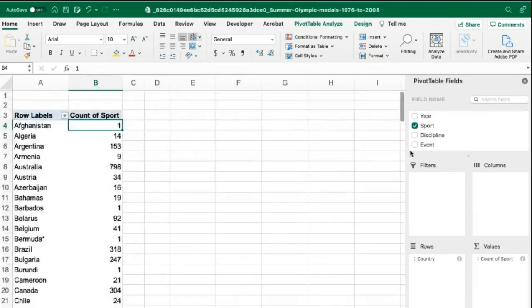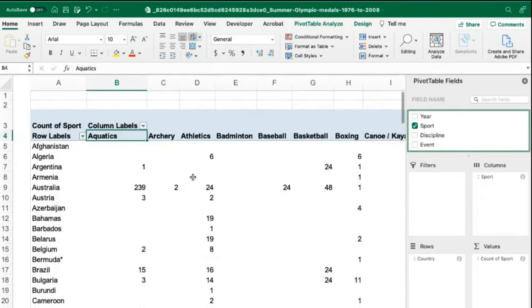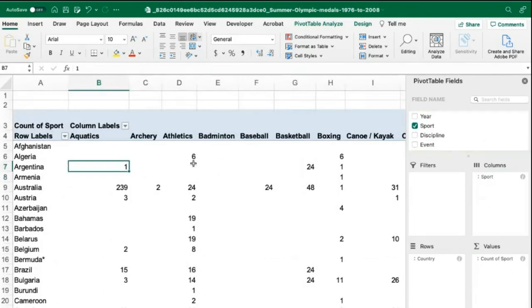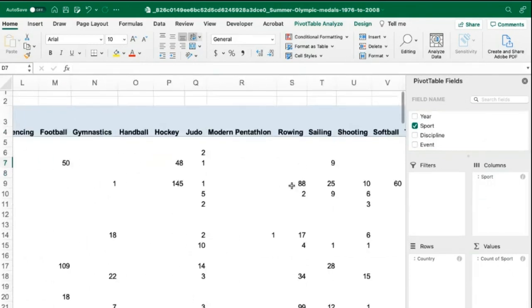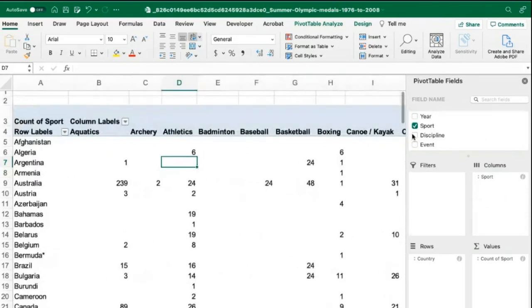And again, you can always drag this over here. And now we can see all these sports and how many athletes have won medals for each sport. So another great summary we have here. And this is very dynamic. You can always change this.